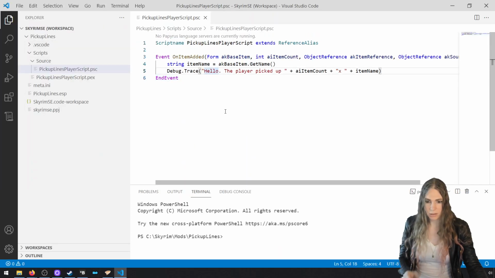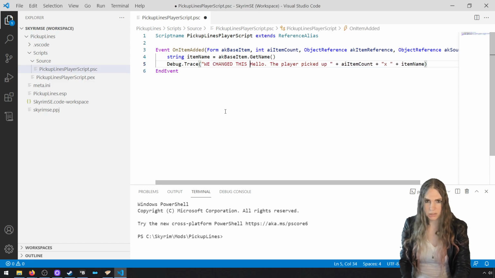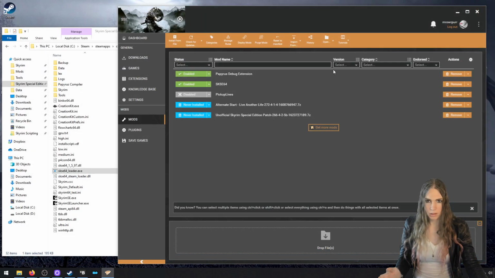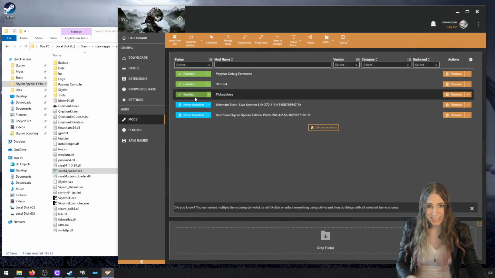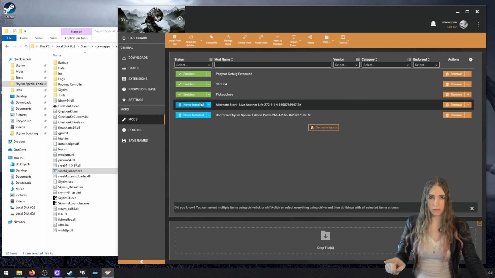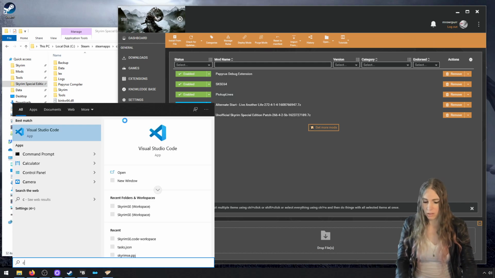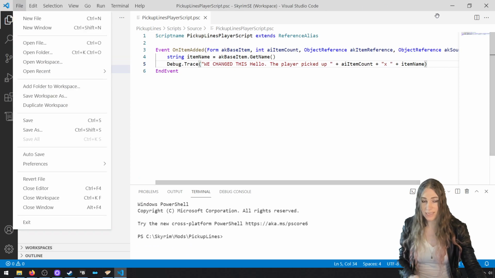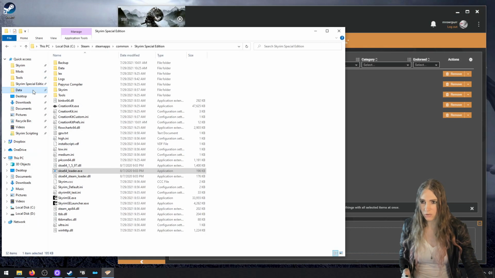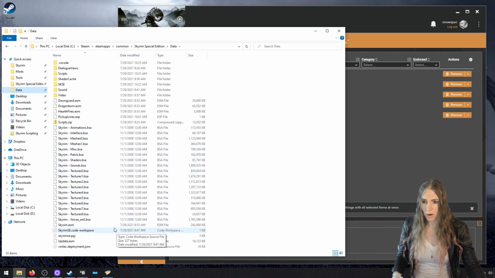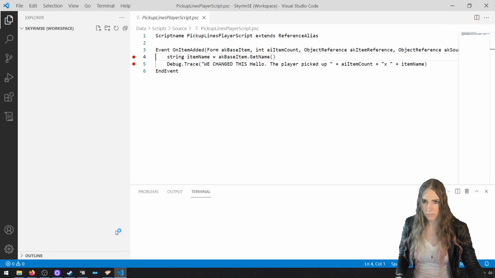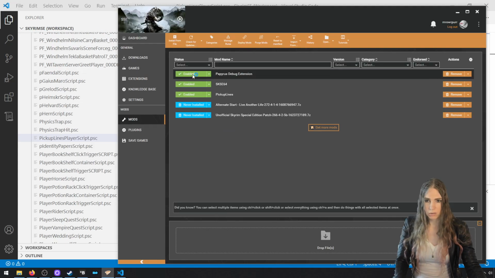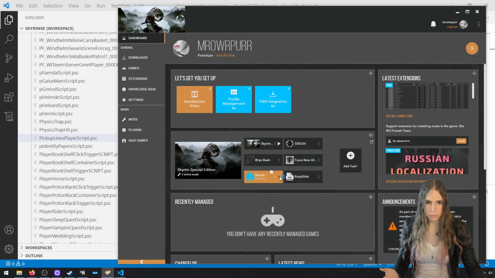We say, we changed this. We compile it. Then we push it back into the data directory. Then from VS Code, we open up the workspace that's in the data directory. I just usually go to the data directory because I always have it in my quick bar, and I go to the code workspace. Now there's "we changed this." Run the game again. I'm going to do it from the dashboard just because.